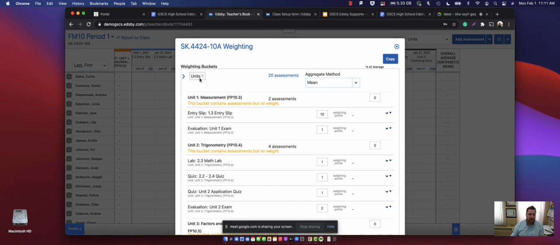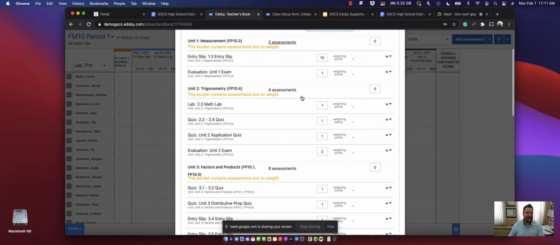So right now, under my units category, I have 20 assessments. My aggregate method I can change for either the mean, mode, latest, or highest. For many of you, I would suspect that would be the mean. And I can add particular weighting to all of these different units.